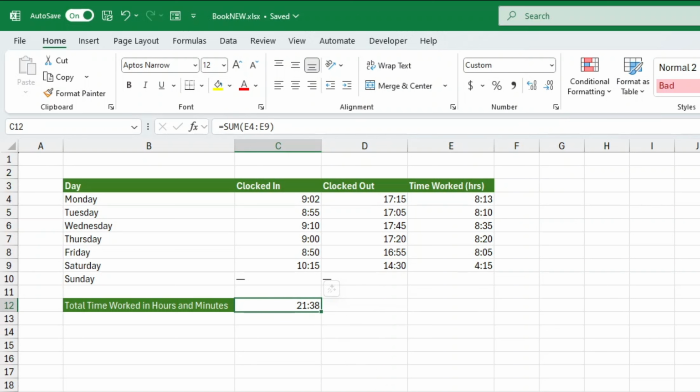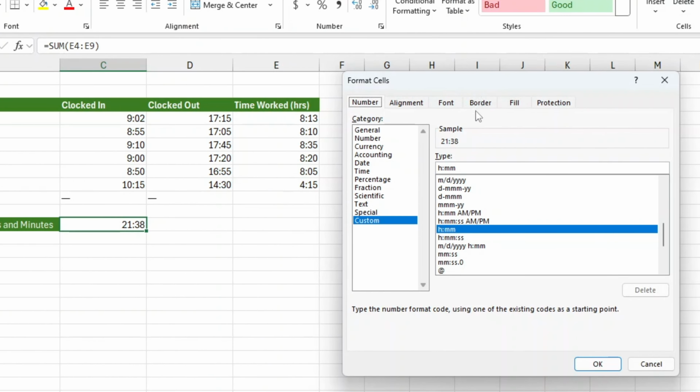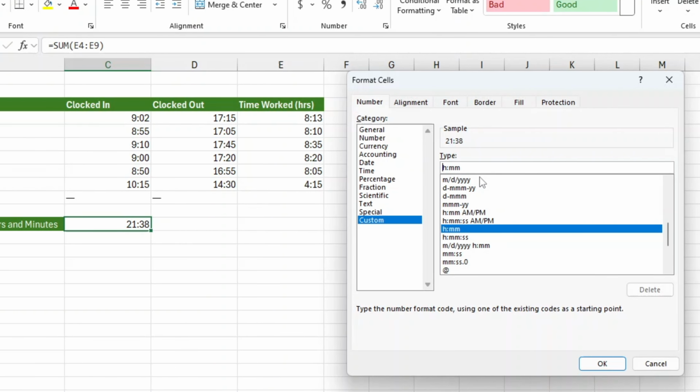To fix this, right-click the Total cell, Format Cells, or press Ctrl+1. In Custom, update the Type box to open square bracket H, close square bracket :M, M. Click OK. Now Excel adds the times as a total duration, not as a time of day.